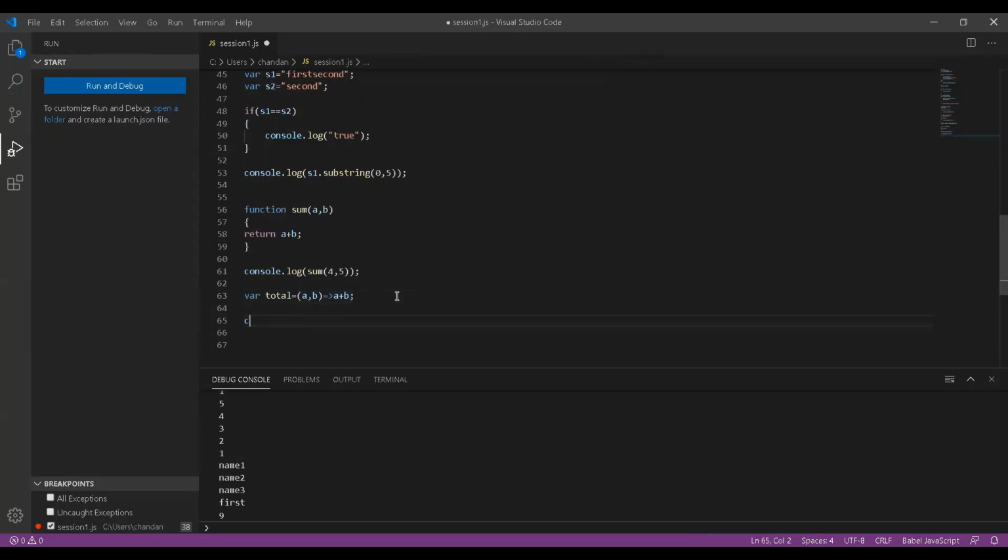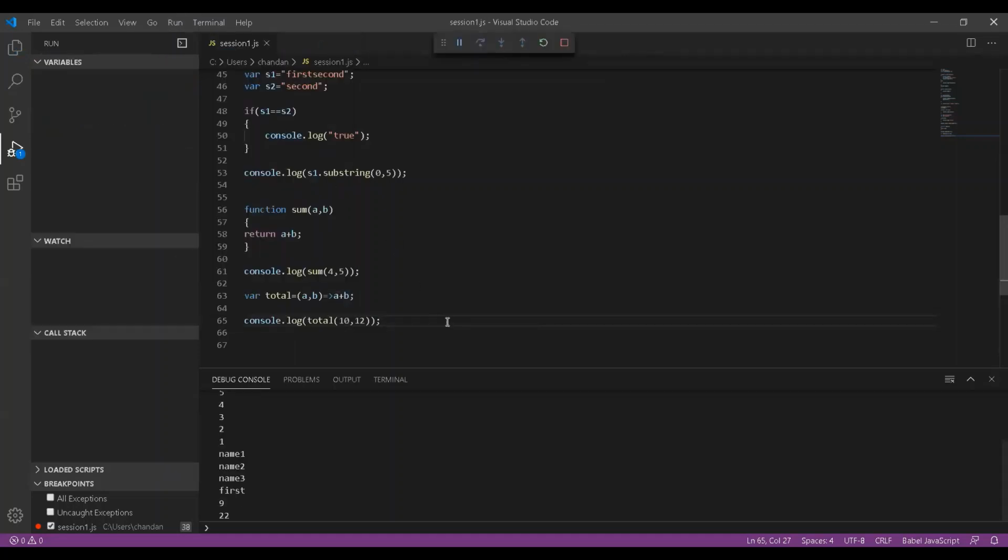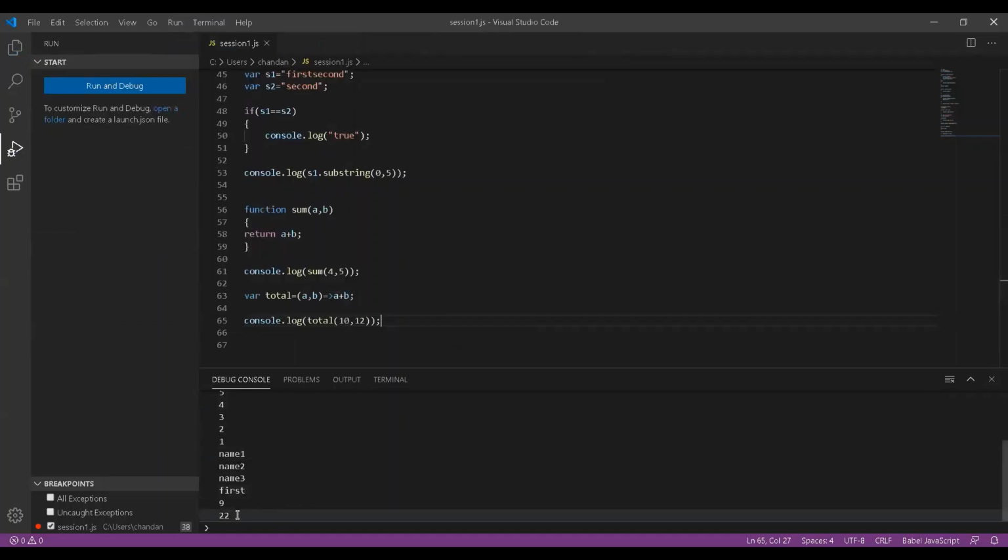So let's try to console.log total this time, and this time I would say 10 comma 12. See, so the same function, same result, but less code. So in a single line, I did everything rather than using 3-4 lines. So you will see that in Postman also. So this is about functions.